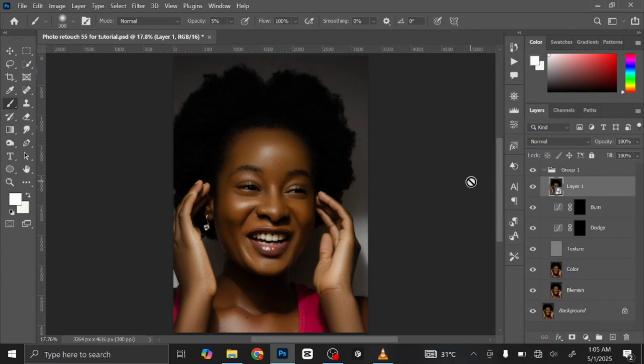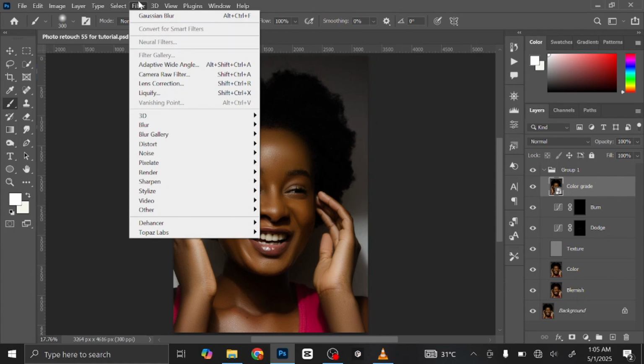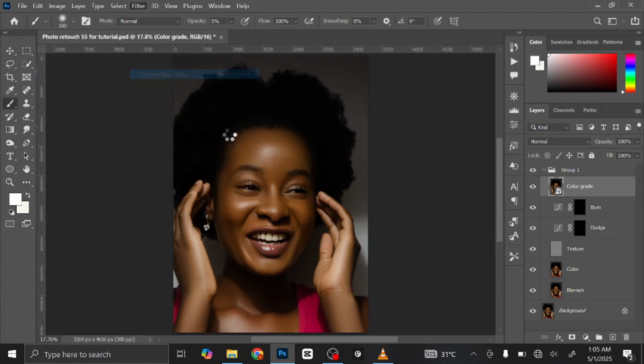The reason why we are converting to smart object is in case you want to make any adjustment, you can just go ahead and make the adjustment without starting all over again. So I'm going to rename the layer Color Grade. Then go to the menu bar and select Filter. Then click Camera Raw Filter.